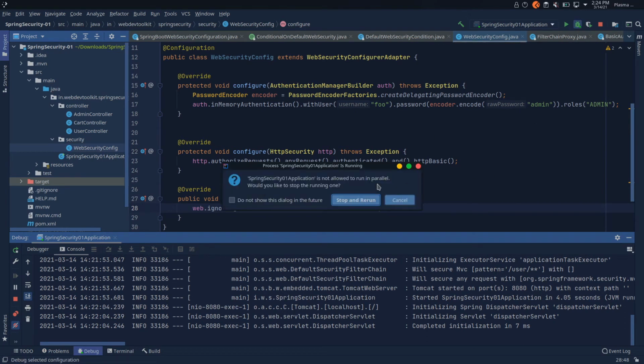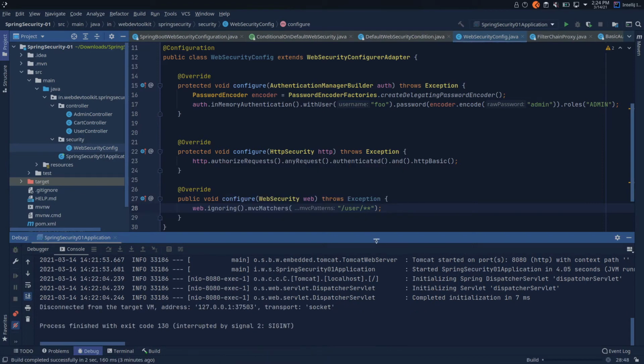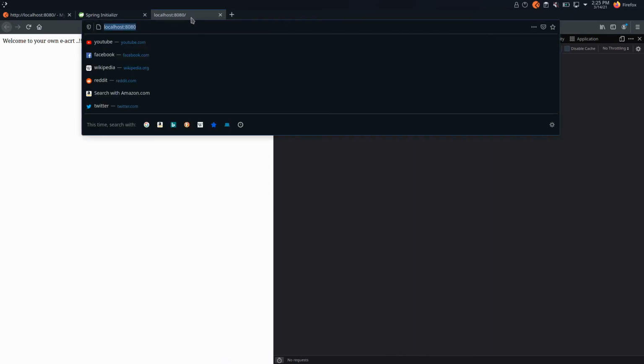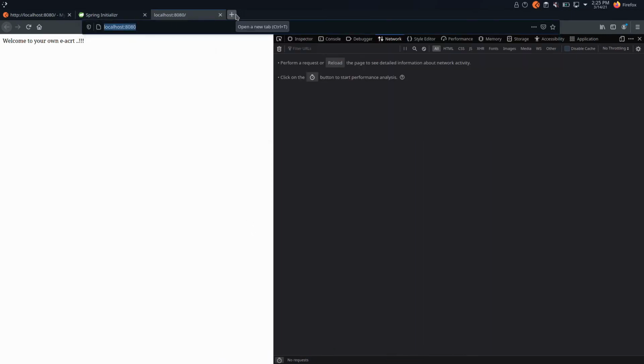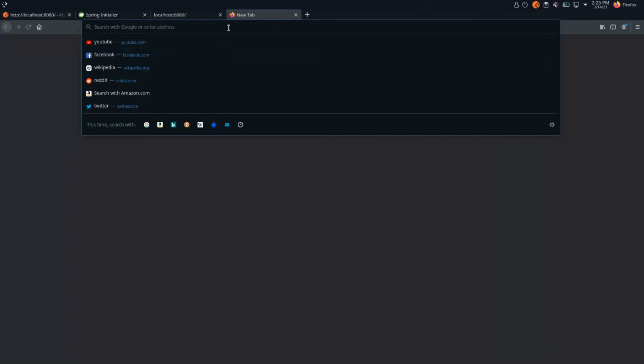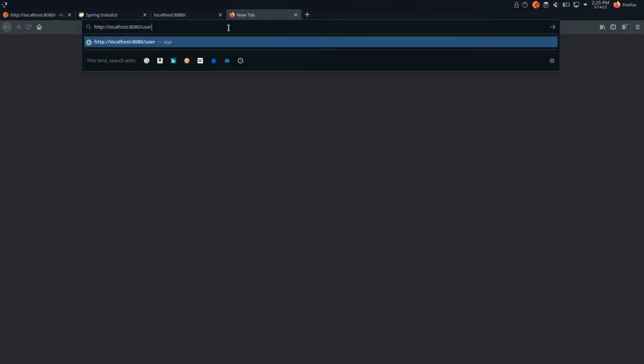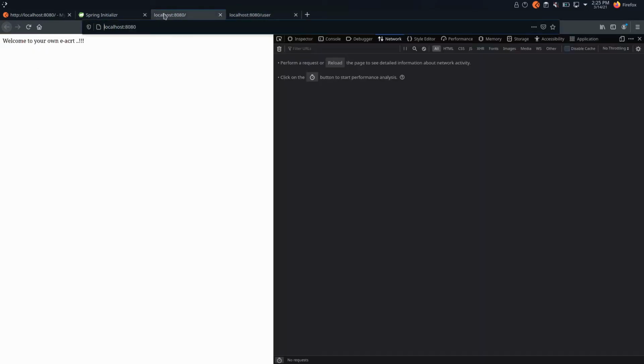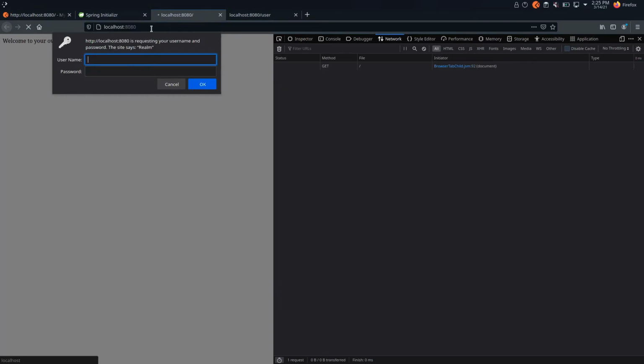Restart the application and clear the cache and try to access the user URL. See, we can access it without providing credentials. But if we want to access our root URL, it is prompting us to provide credentials.